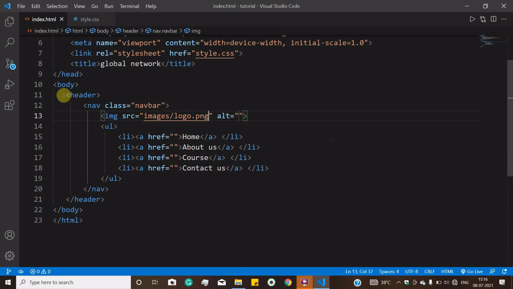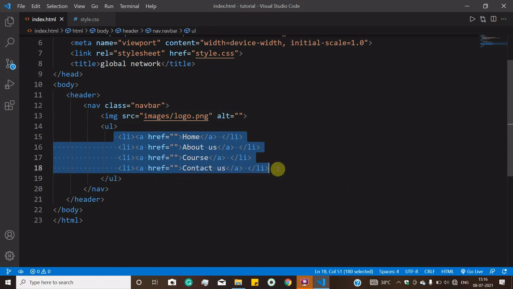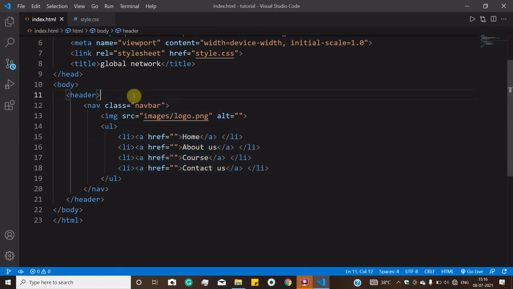So over here I have made the header tag, nav tag, UL tag and li tag. Inside the nav tag, I gave the image, which is a logo. And over here, these are the buttons which will be on the navigation bar: home, about us, courses, and contact us. Now we are going to do the styling of it. But before that, let's go live.